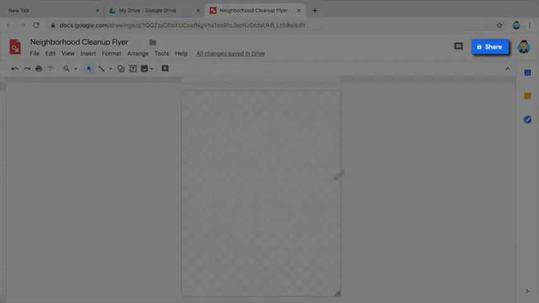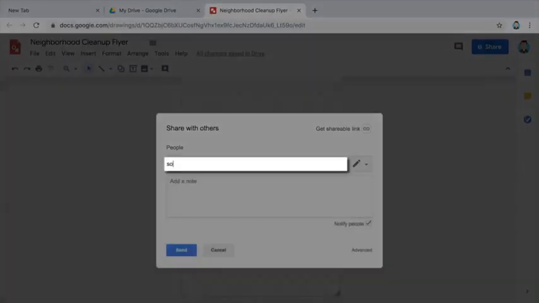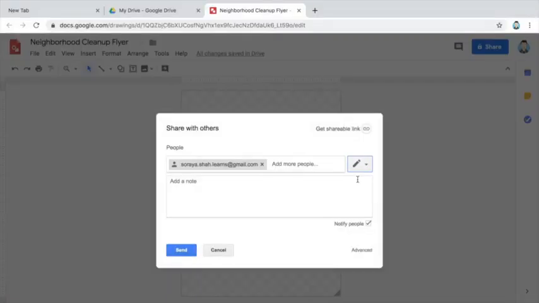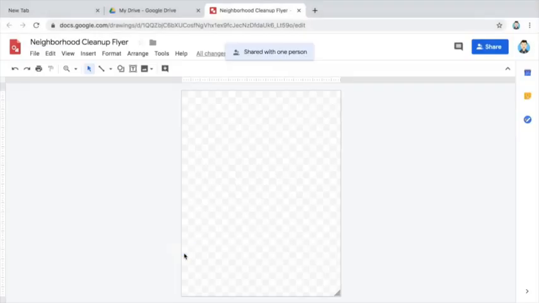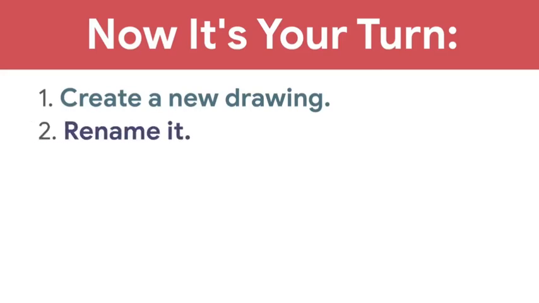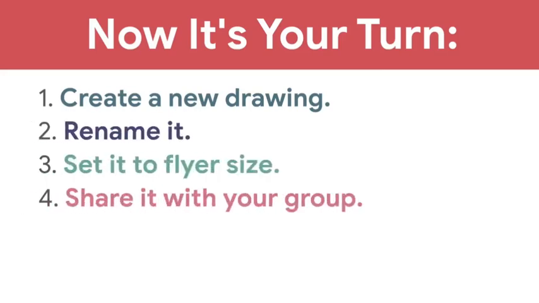If you're working with a group, you can work around one computer and have one group member type the text, or you can each contribute from your own computers. Now it's your turn. Create a new drawing, rename it, set it to flyer size, and share it with your group.